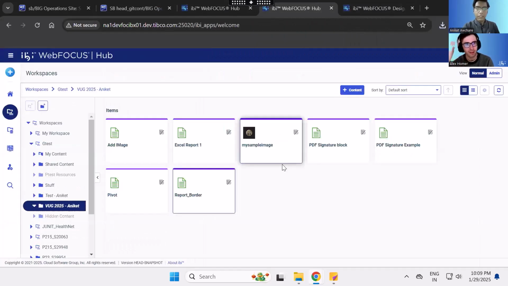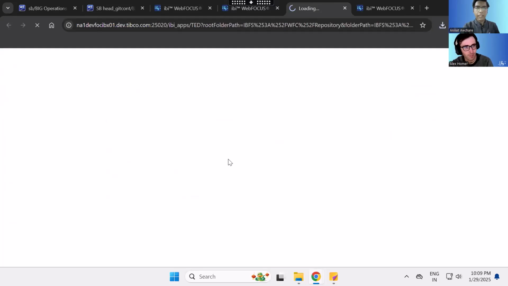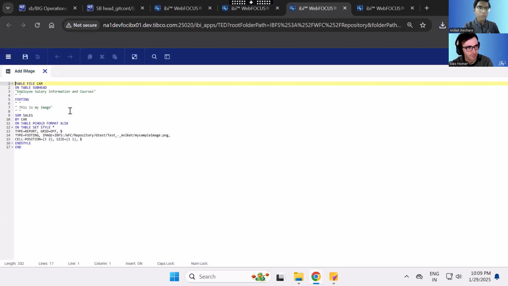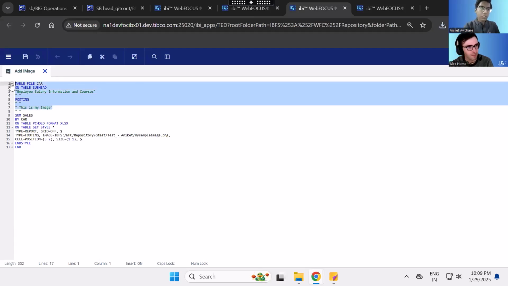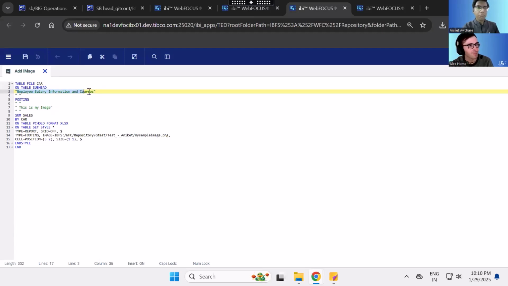Another nifty feature is adding images to your heading and footing. So I actually have effects that I created earlier, and I can explain that to you. This is with one of our in-house master files that I've used, which is car. I have used a subhead, and this is the information that I'm adding. So I can type whatever, for example this is for the virtual user group 2025, and that's going to be my subhead.